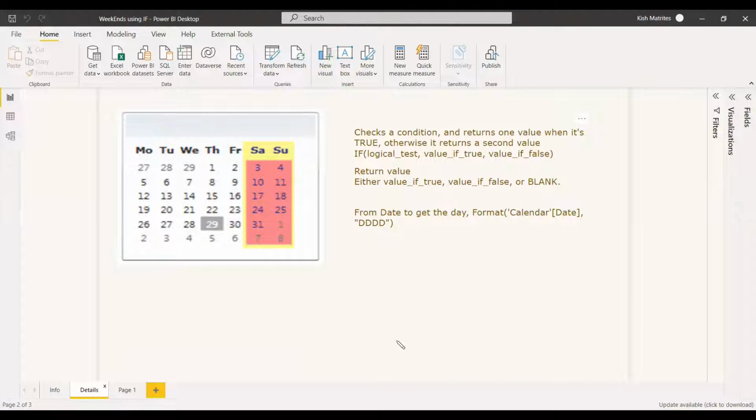We are going to get the date. We will be selecting the date from a calendar, and you will have a date with year, month, and day. From that, you will be extracting the day, and you will check whether the day is Saturday or Sunday. For extracting the day from the date, we will be using the FORMAT command. You will use FORMAT with the date and just give DDDD. You will get the full name of Saturday and Sunday.